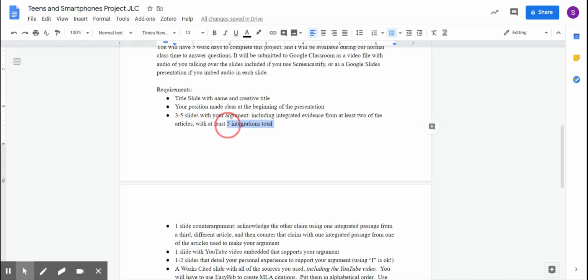With that, you need to have at least 5 integrations, so 5 quotations from the articles. And I would like them integrated, please. I don't want just the quotations on the slides, but I want them integrated as part of your own sentences when you're doing these slides.